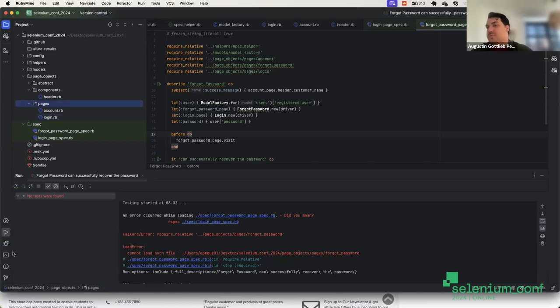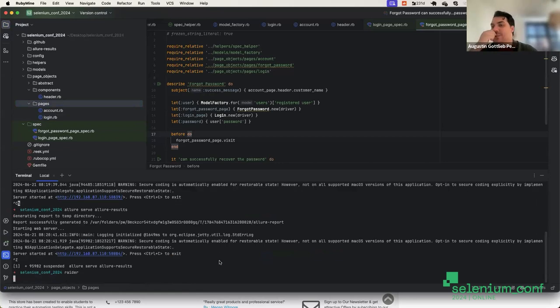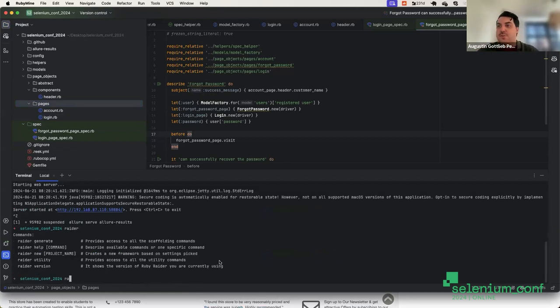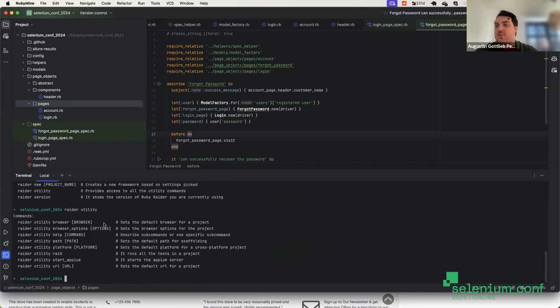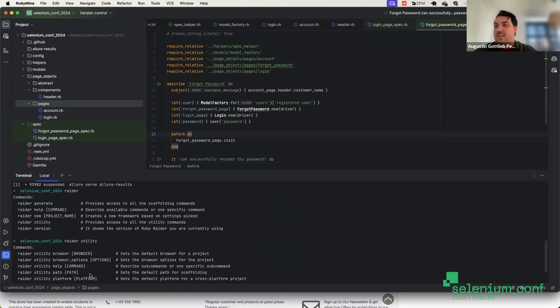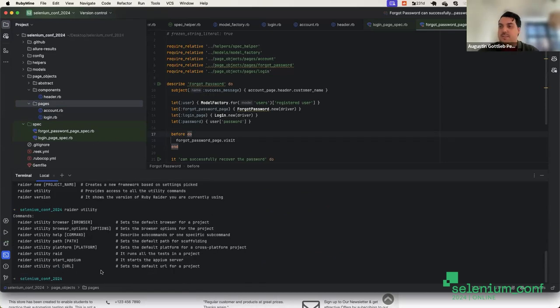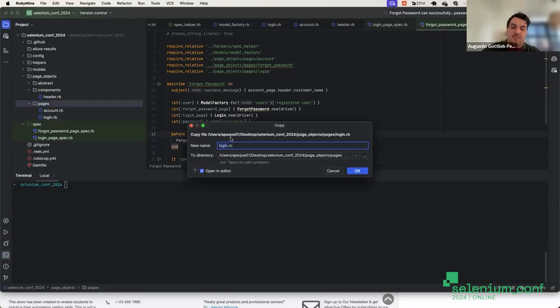Rider also offers, and let me show you, Rider, there we go, it's going to show us all of our commands. And Rider also offers a couple of extra generators and URL setup if you need. In this case, we do not, but it's just for you to know that it's available in case you need it. Now, let's just clear this so we keep it simple. And let's create a forgot password page. I just duplicated the login page to make it easier for us.